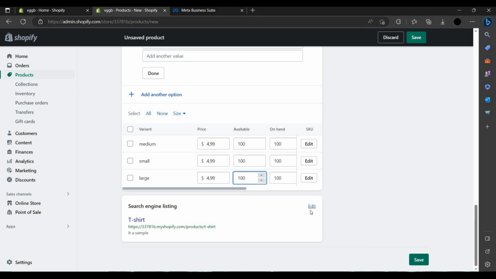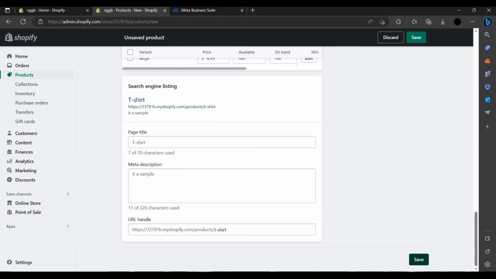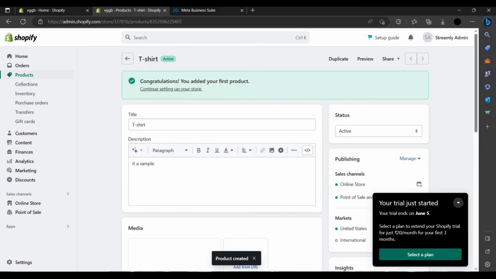We can just edit this also. Search engine title, search description. This is the search URL. We can just save. When we save, it will create the product. As in India, it's not available, your Facebook store, you can do in your country if it's available.